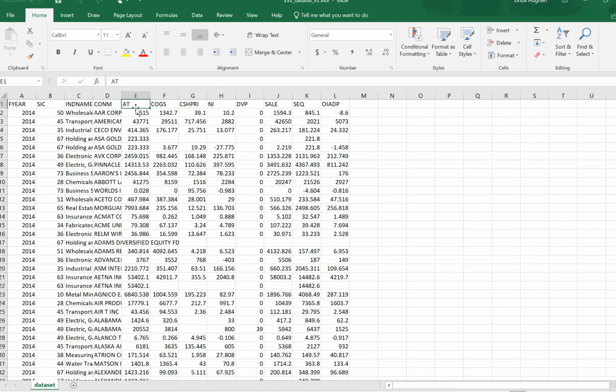If you prefer to rename these, AT is total assets. Cost of goods sold, obviously, is the next variable. The next one is number of common shares outstanding. We're going to need that in our EPS calculation. NI obviously is net income. DVP is preferred dividends. SAL is simply our sales or revenue. SEQ is total stockholders' equity. And this last variable here is operating income.